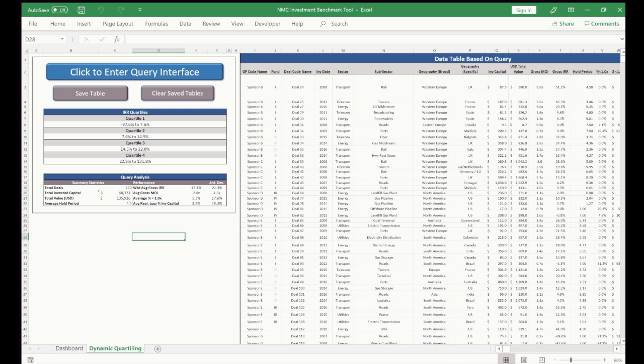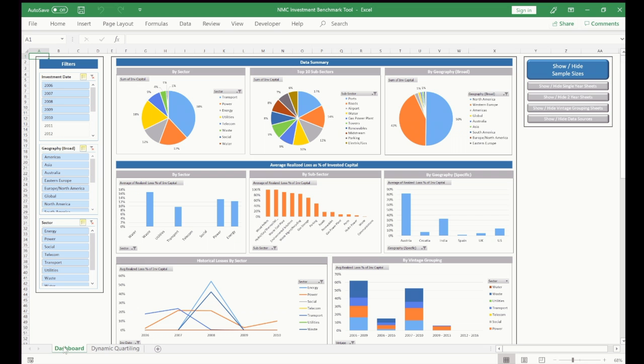If you are interested in gathering additional insights, you can return to the dashboard and navigate to the buttons in the top right corner. In this set of buttons, you can show or hide the sample sizes used for the graphs, various sheets that contain pre-queried pivot tables, and even the data sources used to build this tool.